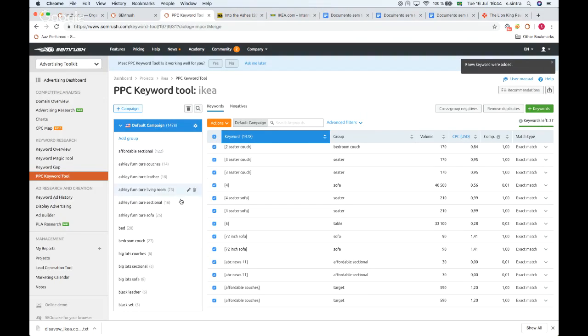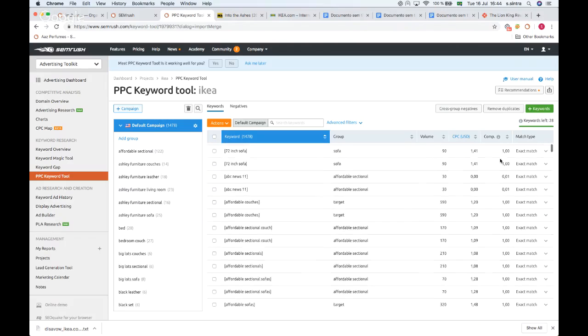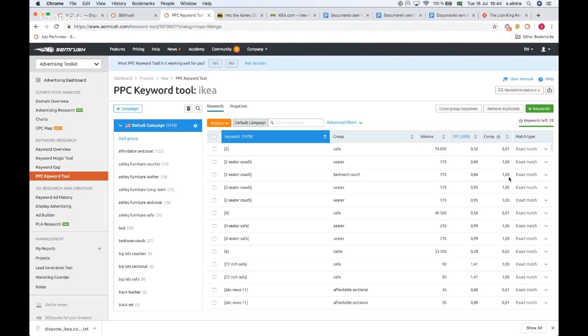Also, if you are in one group, you can do a lot of actions here. For example, clean keywords, move to negatives, move to some group, or you can set a match type for all those keywords all together. So for example, you can do exact match for all of them. So you'll save a lot of time as well. You can do cross-group negatives and a lot more.